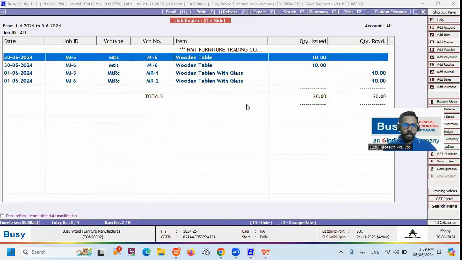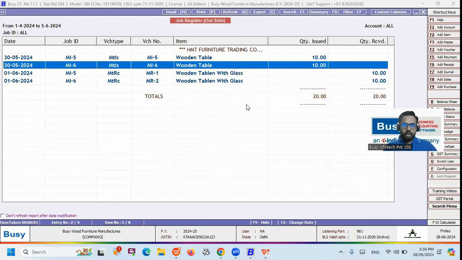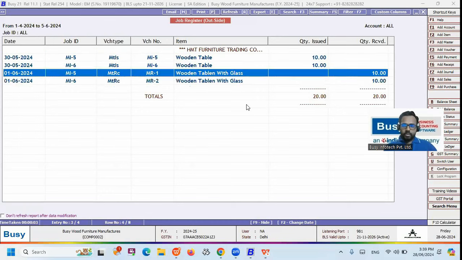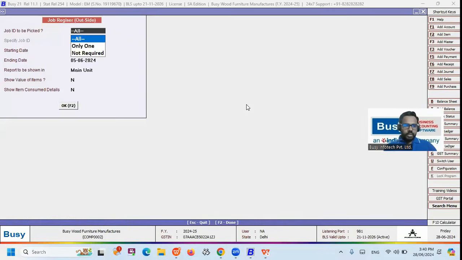Okay, you can see the report here. Job work registers, wooden table: 10 we have issued, we have received 10 here. So you can see how much quantity you have received. Everything you can get from here. Likewise, you can see the report.